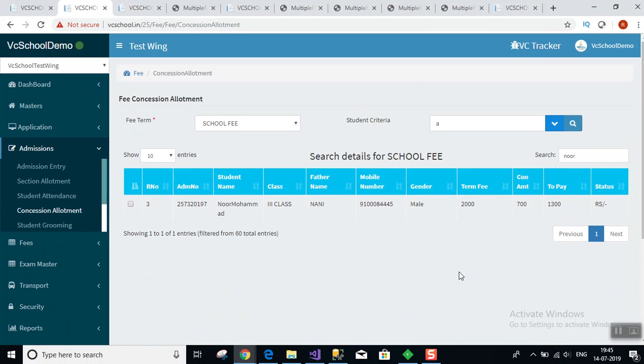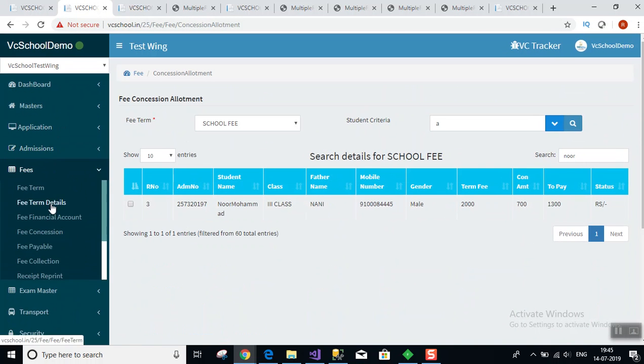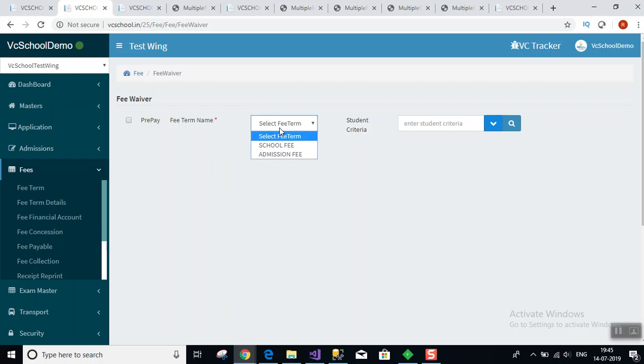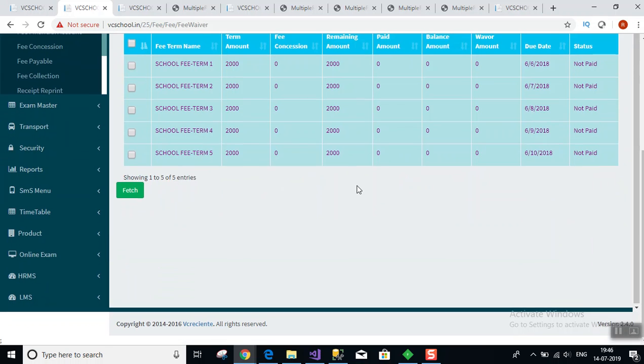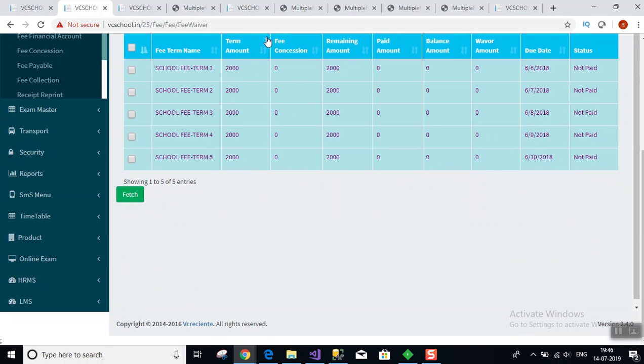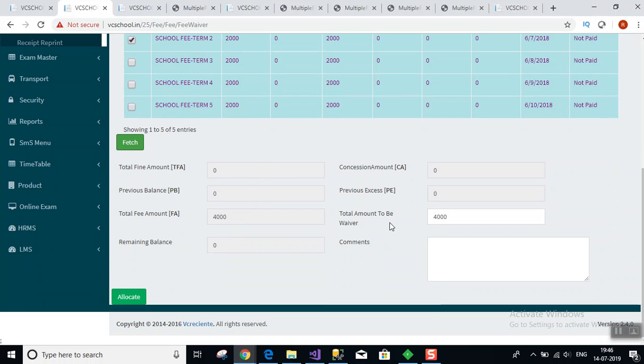Now we want to go for fee waiver. In fee we have fee waiver allotment. Need to select school fee for which term we are giving waiver. He is having 5 terms. Each term amount is 2,000 rupees. Now I want to give the first 2 terms waiver. Fetch. Here we can give balance in waiver also. For 4,000 I will give only 3,000. The remaining 1,000 he needs to pay.